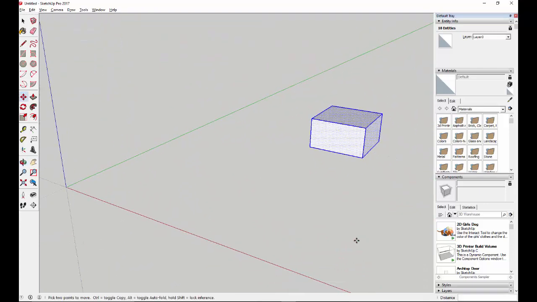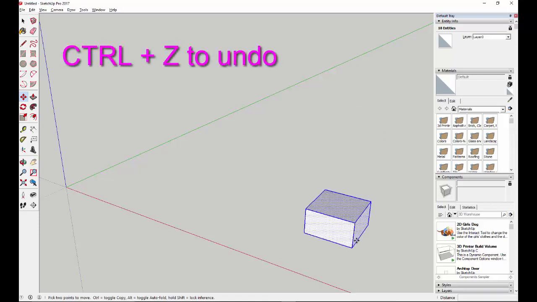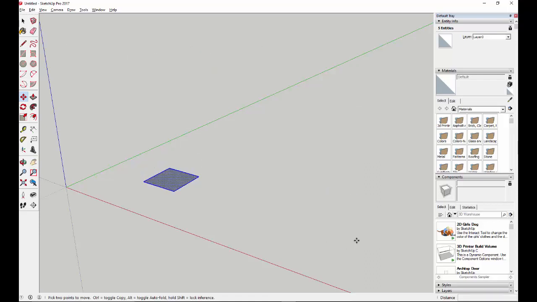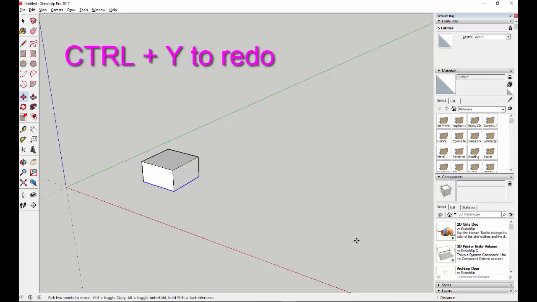I'm going to put this object back in the original position that I had, and to do that I'm just going to hit Control Z until it goes back. Oh, I went a little too far. Control Y will let me redo a command. So that's a really easy way. Control Z is undo, Control Y is redo.